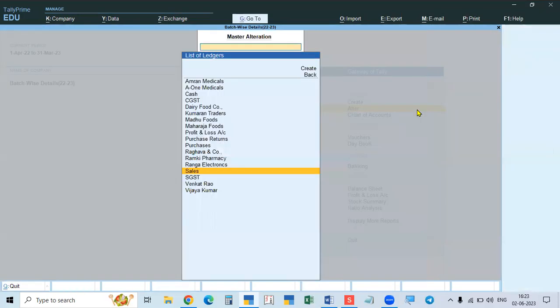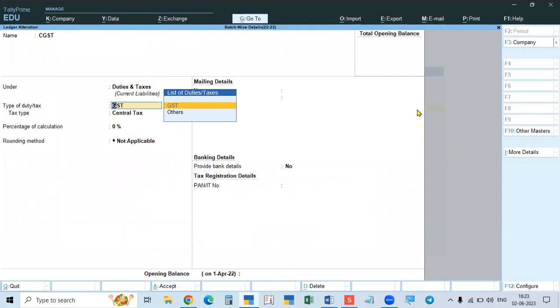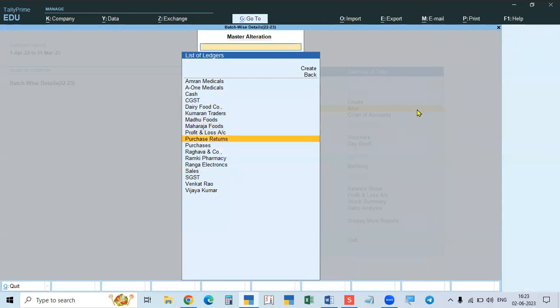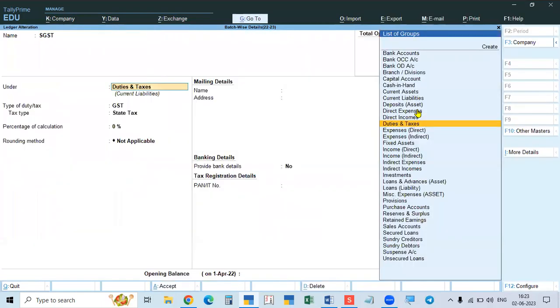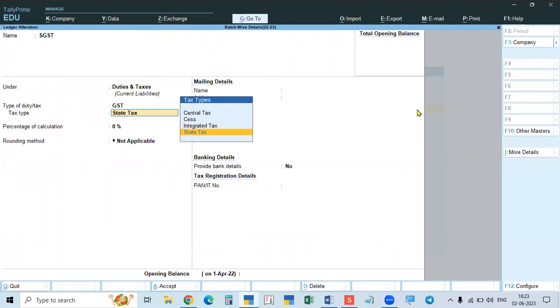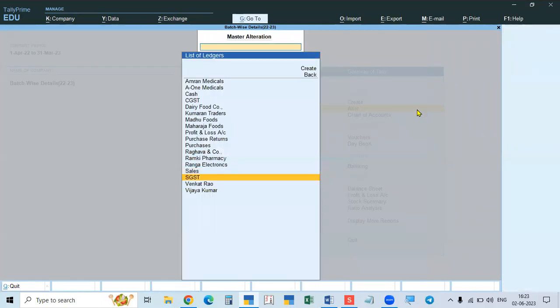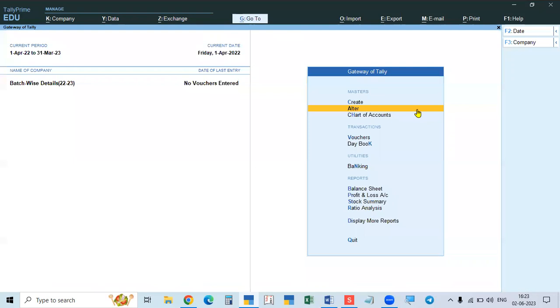Now then, you have to create the tax accounts. See, CGST, duties and taxes under GST and central tax, accept. Then go to SGST, duties and taxes, type of duty is GST, tax type is state tax, accept. And party, one purchase party. When you are selling, you will create the buyer party. So all this is created. Now we have to create the stock item.